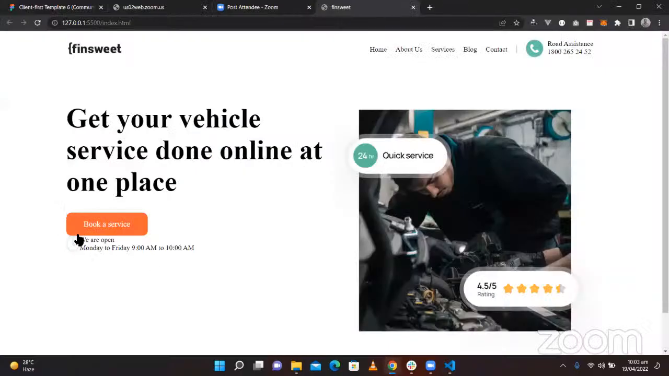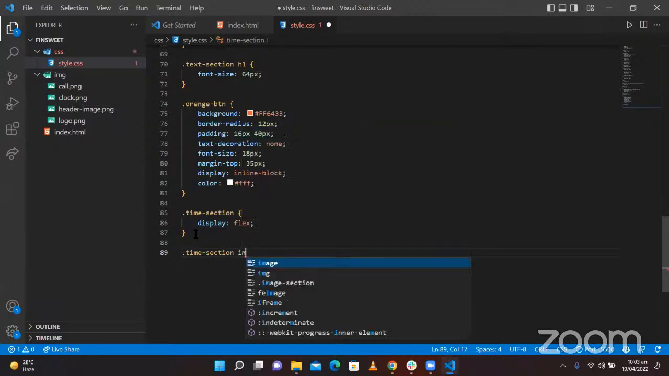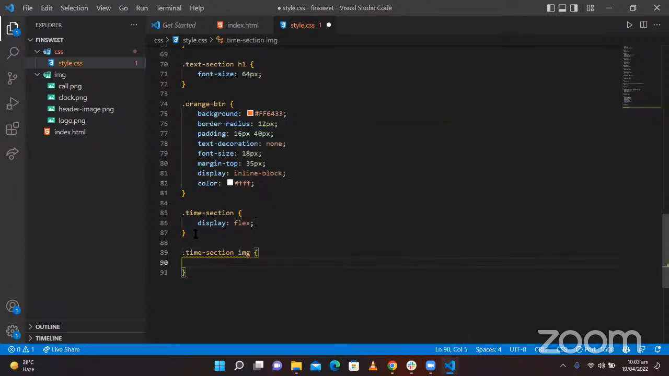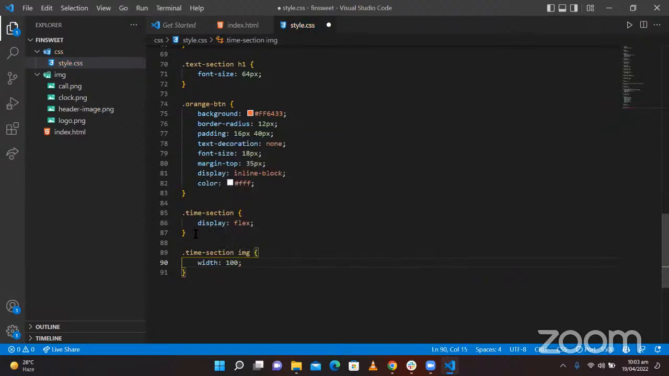So whichever works for you. So it's still the same thing. Now, I want that image, so that's the time section. And then I'm targeting the IMG. Let's say I want a width of 100%.